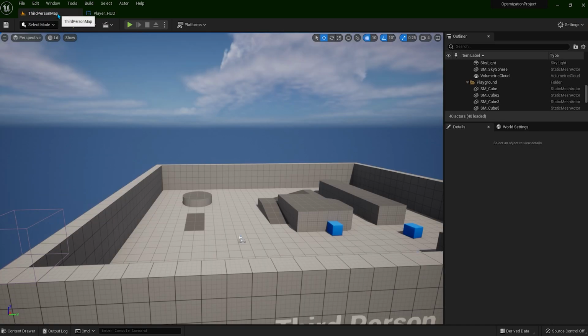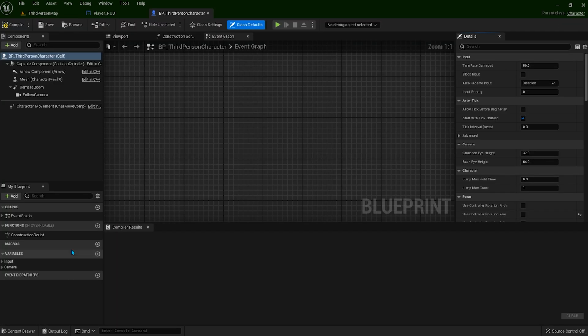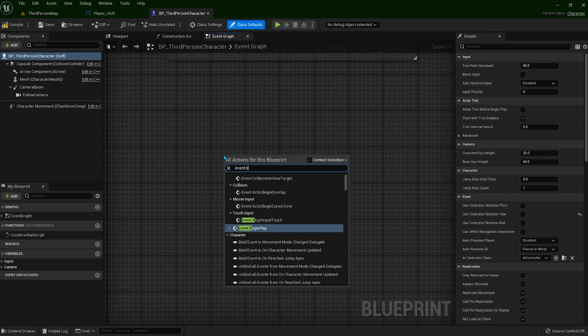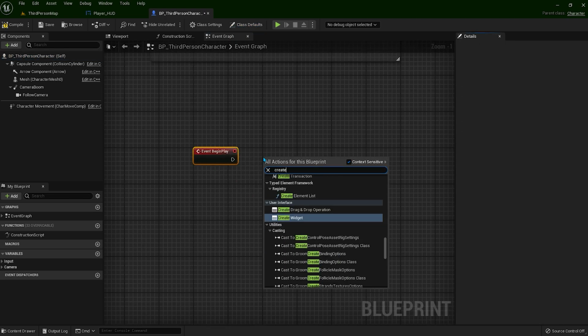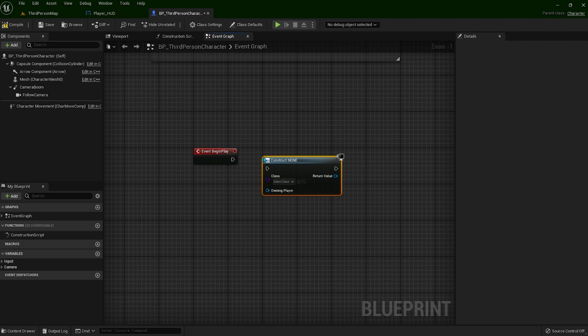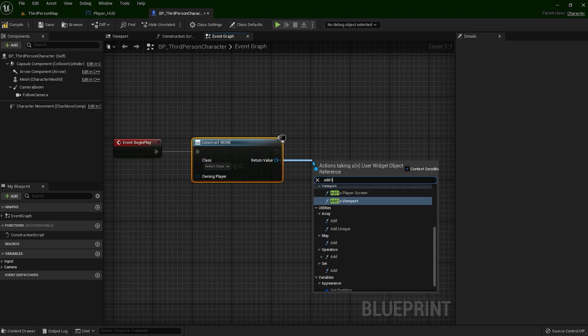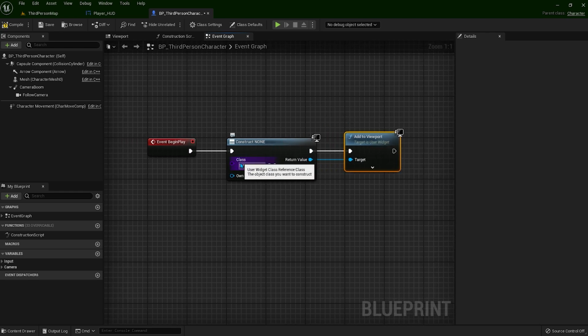Let's open our third-person character. Go to content, main, double click. In an empty space, right click and type event begin play. Right click and create widget. From the return value type add to viewport. In the class section here, select the player HUD.